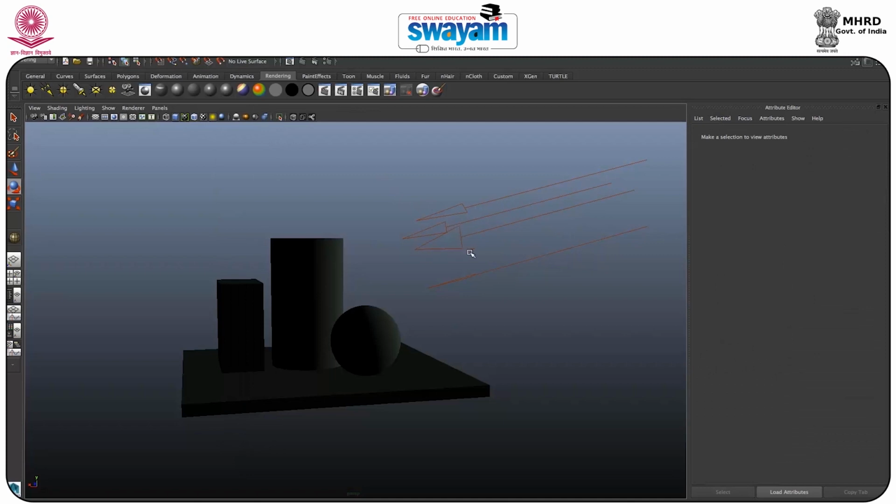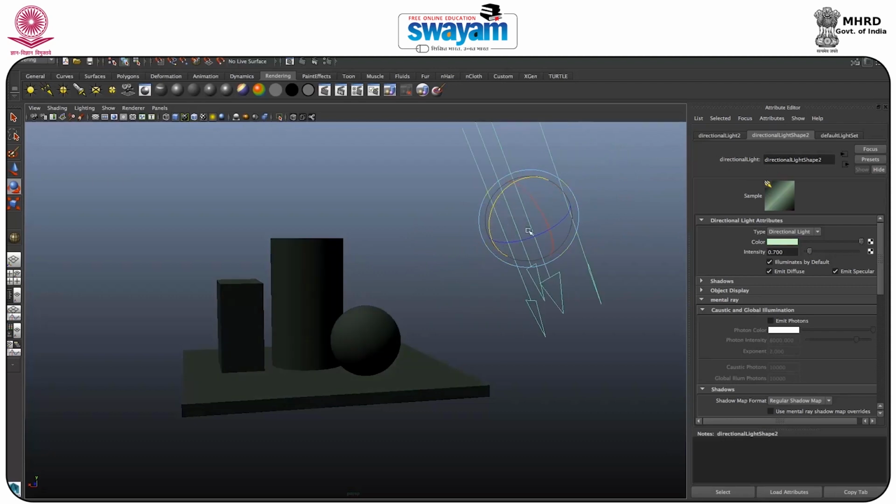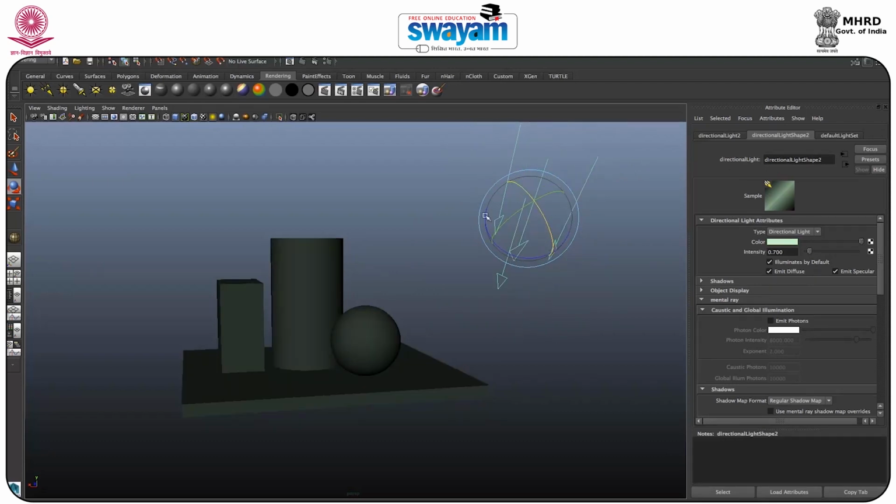That means the arrow which is facing here is facing the model. Light is coming from here, that means this arrow denotes that. The source of light is somewhere here, and it's falling on the object. So you can change the direction of the light.